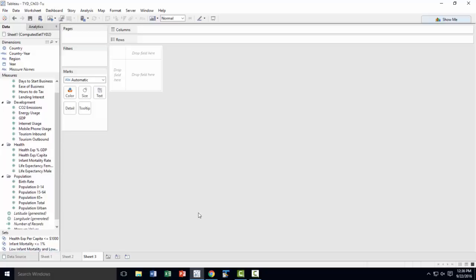So now we have a computed set based on two different dimensions, and then we have combined them into one single set. So this is a computed set, and now we can use this set in our visualizations. Let's look quickly at what it does.